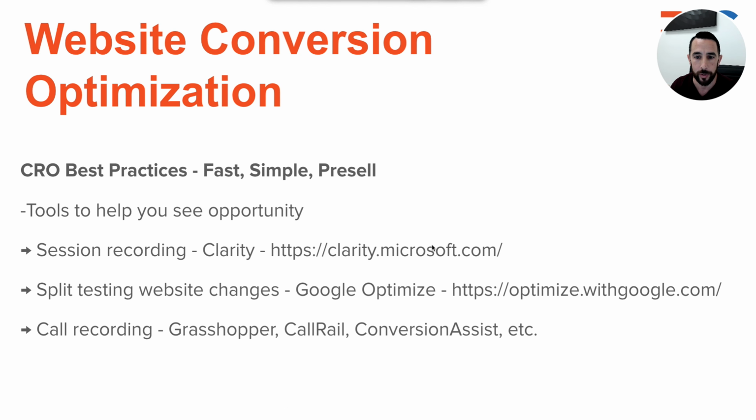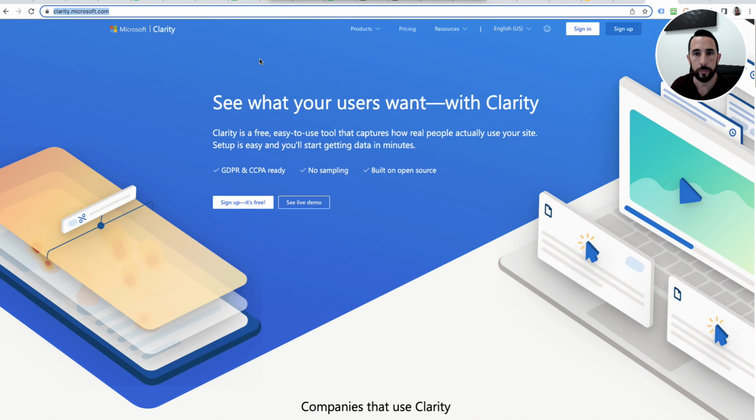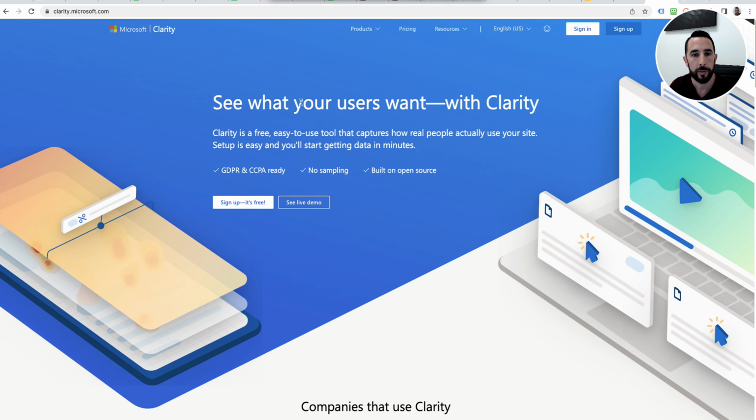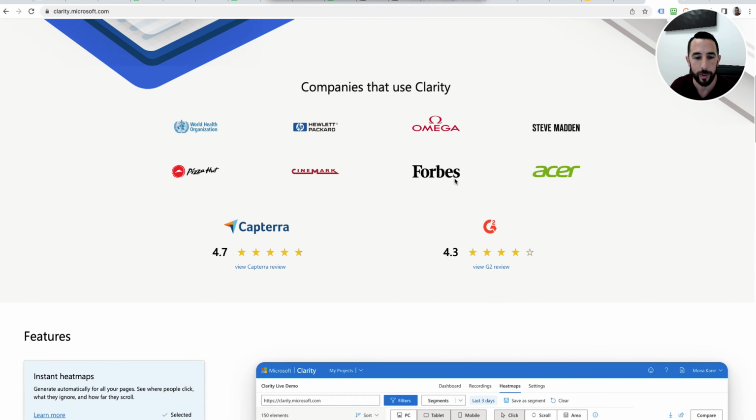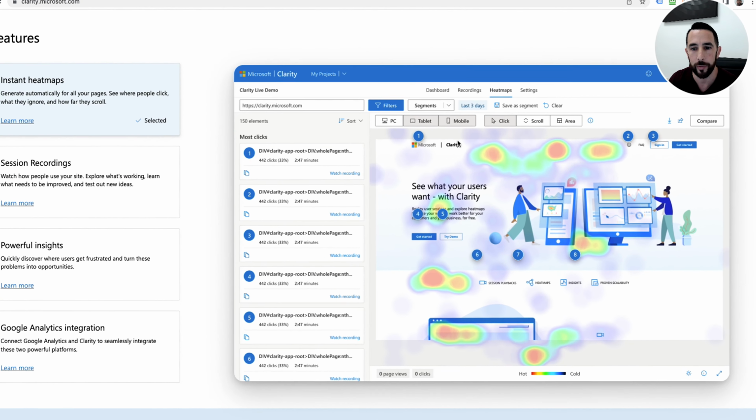This is the website you can visit. I'll just pull it up on my screen real quick. Okay, so here you go right here. See what your users want with Clarity. That's a pretty cool little way to tie it together, but you can get an idea of what people are doing.